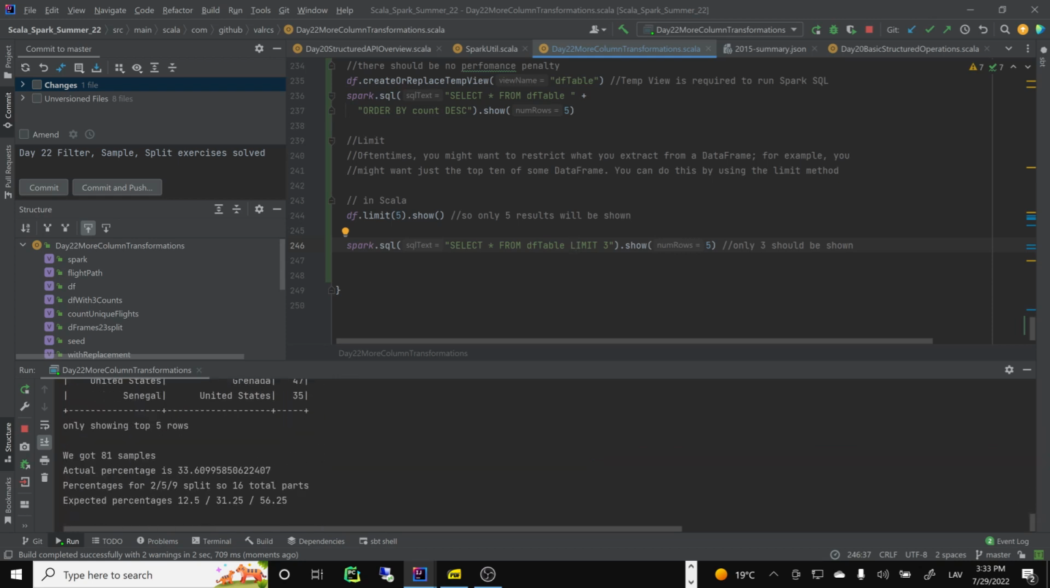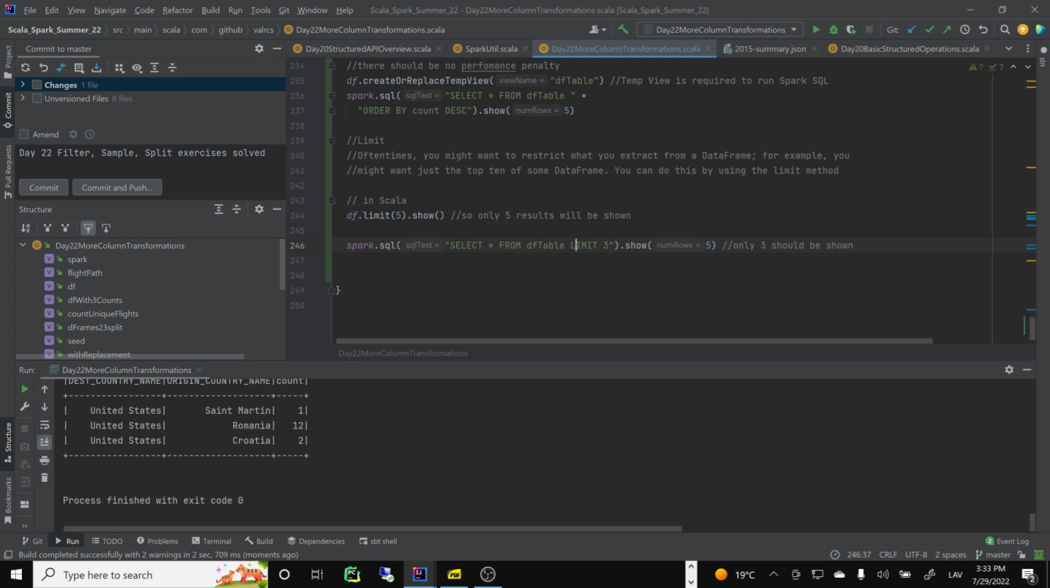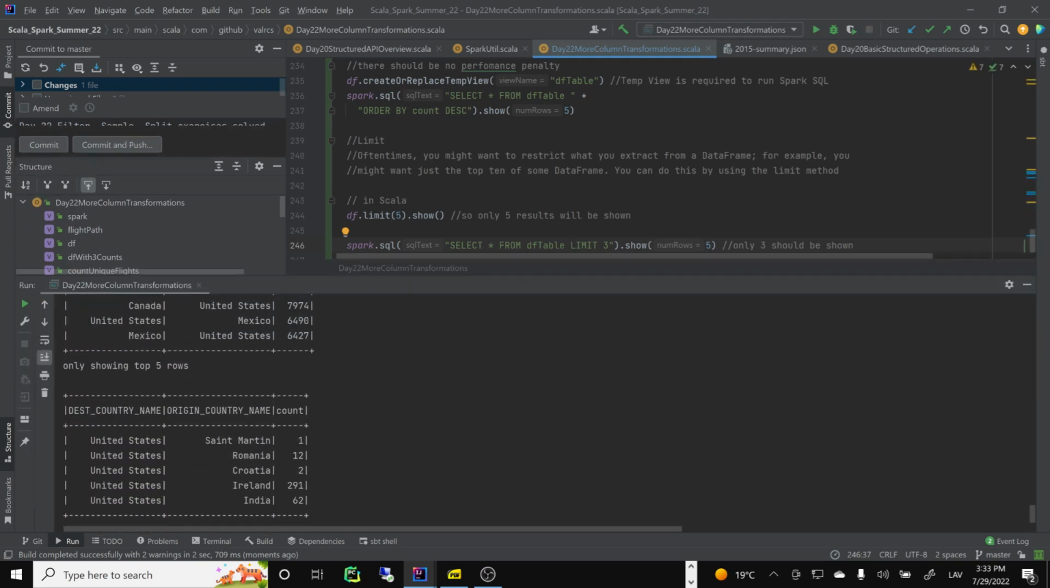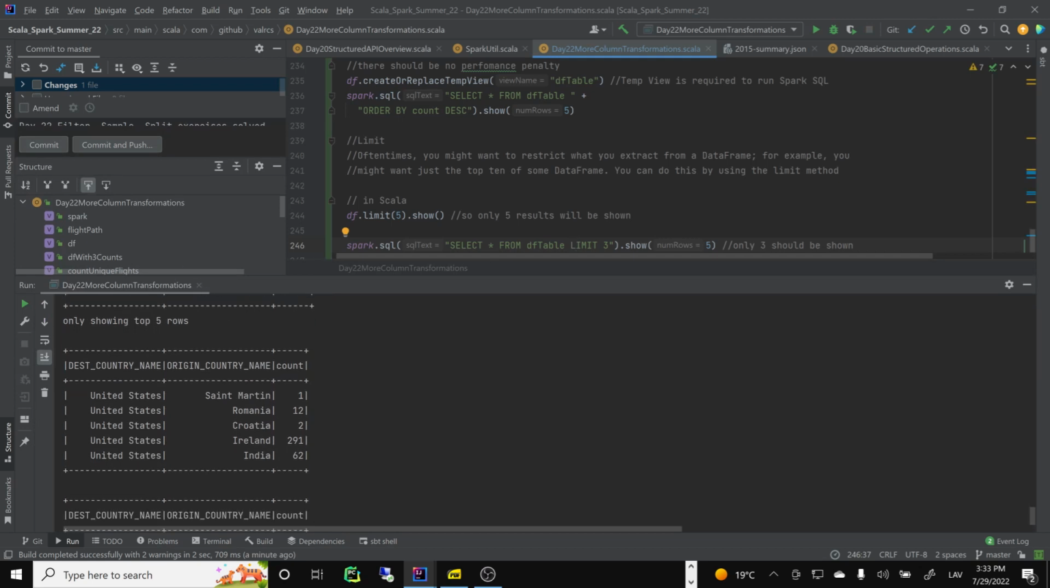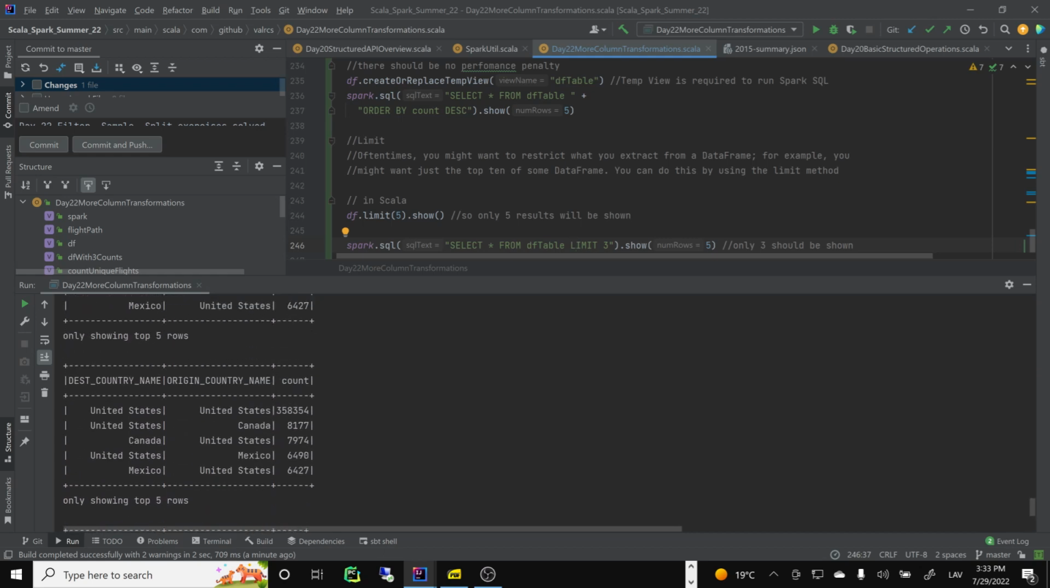Okay, let's see if there are any problems. Of course, if I make a mistake somewhere... okay, no mistakes, it looks like it worked. I got 3, and I got 5, so it looks good: 5 here, and 3 here. Notice here, if you have more than 5, it shows the top 5 and mentions it. Show is just for printing out results. It mentions there's more results than 5.